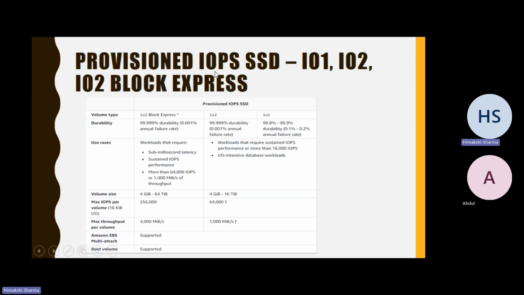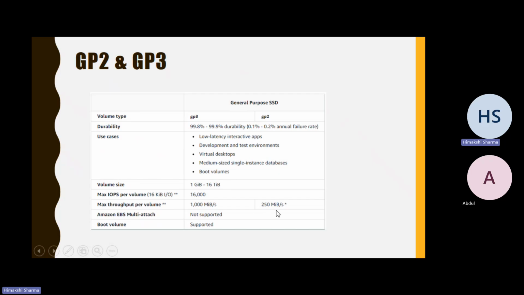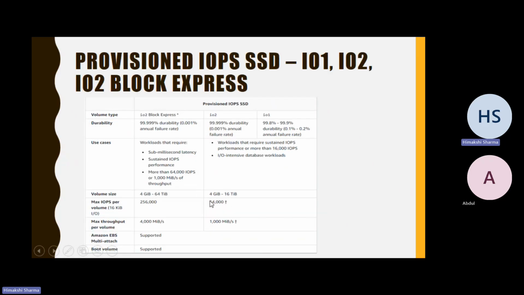Next is provisioned IOPS SSD, IO1 and IO2 or IO2 Block Express. Here for IO1 and IO2, volume size could be 4 GB to 16 TB, and maximum IOPS could be 64,000. In GP2 or GP3, how much? 16,000 IOPS. Here we can have 64,000 IOPS. So for volumes which require more read and write operations, maybe we are looking to upload some videos or that sort of data, in those scenarios, what do we need?